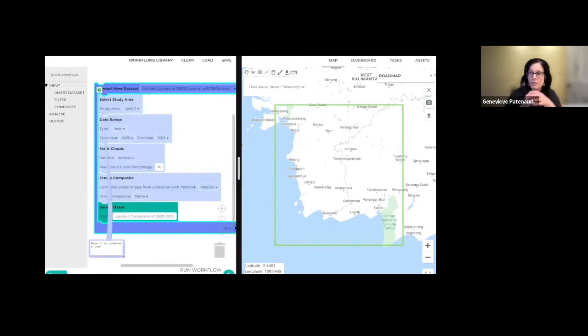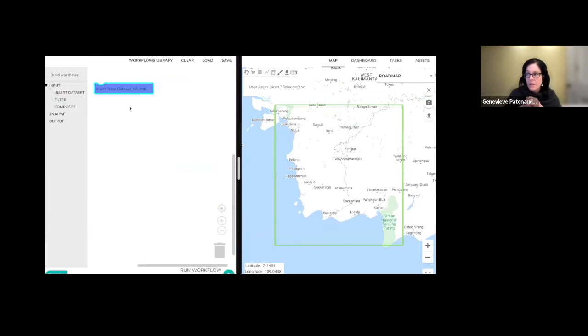And I've saved this. And because I work as part of a team, I'm going to write my comments here. I'm explaining to the team what I've done here. I'm tidying up a little bit my workflow.